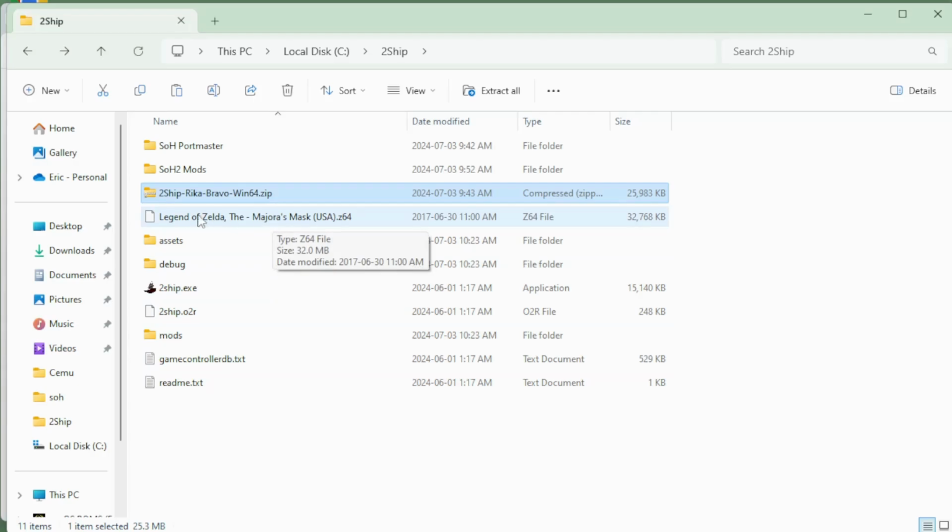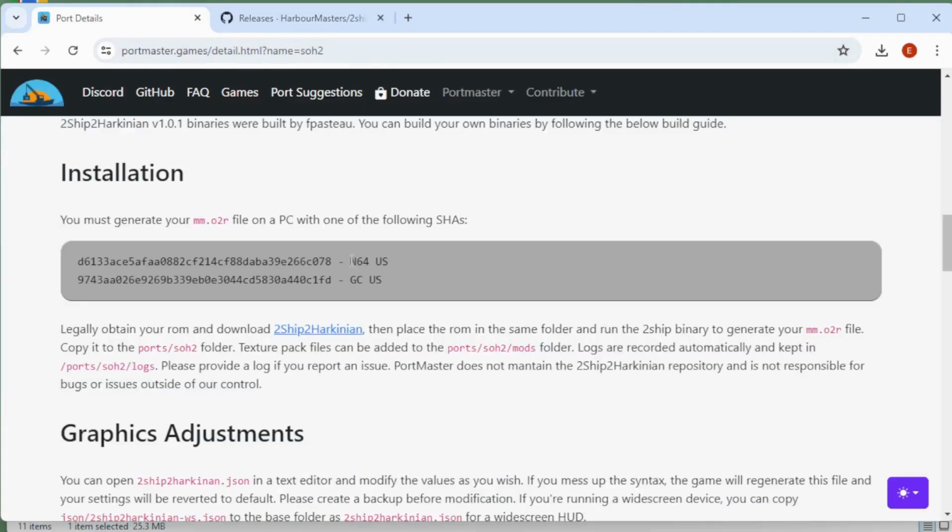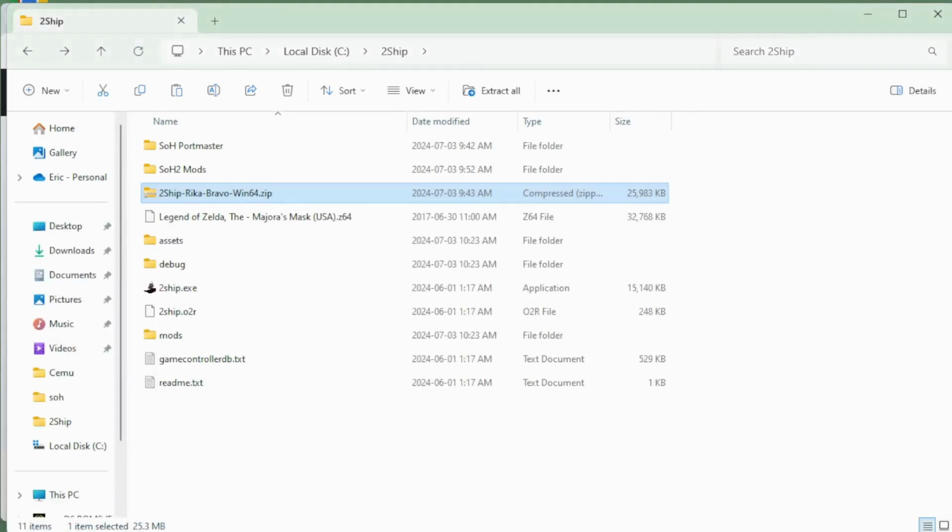So I've got my own ROM file here. The ones that are compatible with 2Ship2Harkinian are also listed here back on our Portmaster details. We can either use the N64 US version of Majora's Mask, or we can use the GameCube US version of Majora's Mask for this. In my case, I do have the US version of the Majora's Mask file.